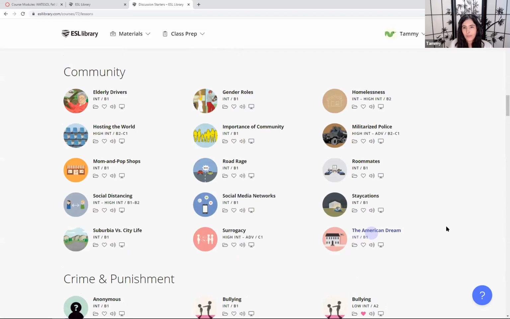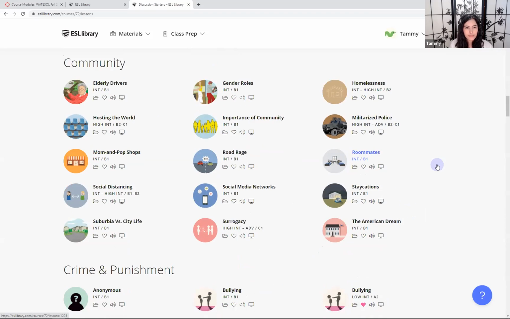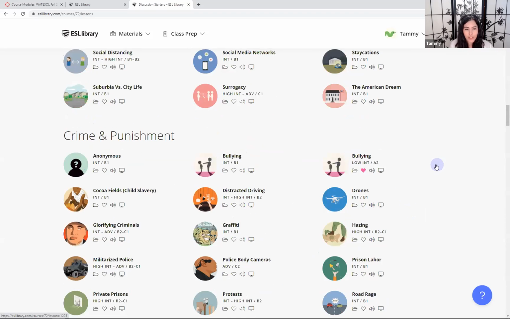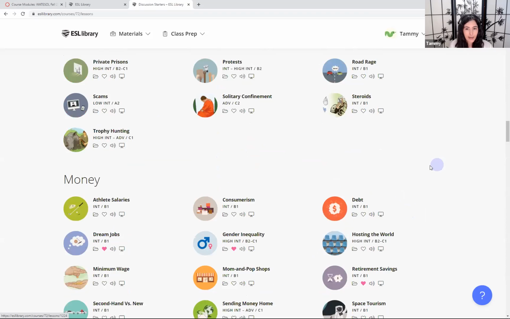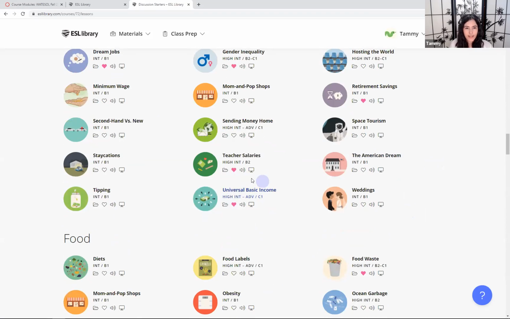Community, so you can see some of these lessons on the site are lighter weight. So like staycations, for example, is quite a lightweight topic, whereas militarized police is a much heavier topic. So there's a pretty wide range on here. I'm not going to go through all of these. I'm just going to hop into a lesson that I'm already pretty familiar with. I'm going to go into this universal basic income lesson right here.